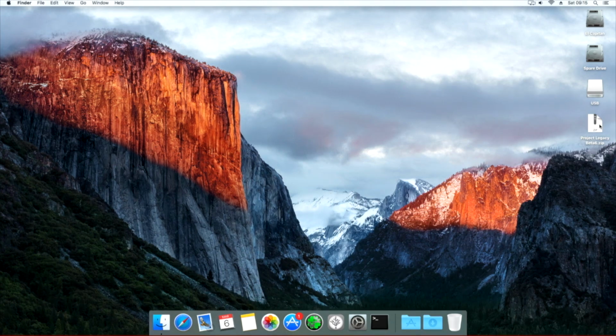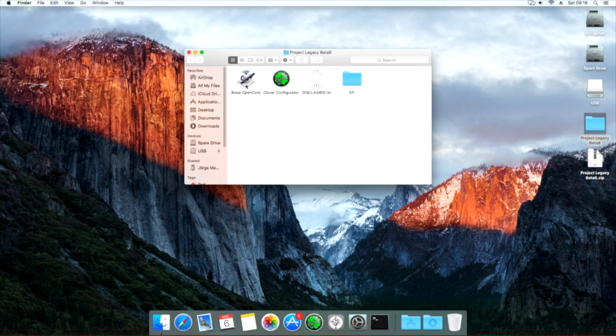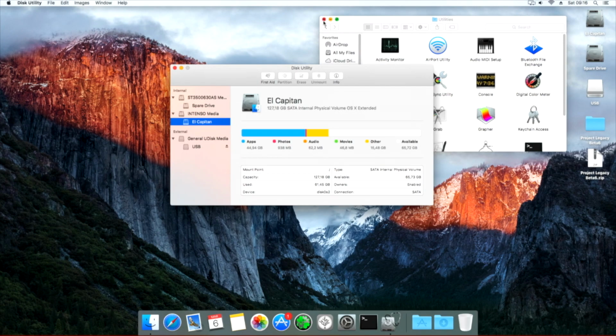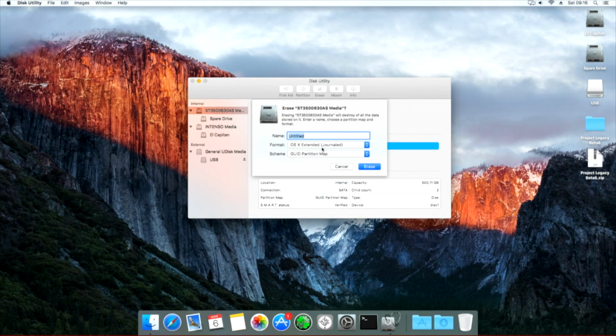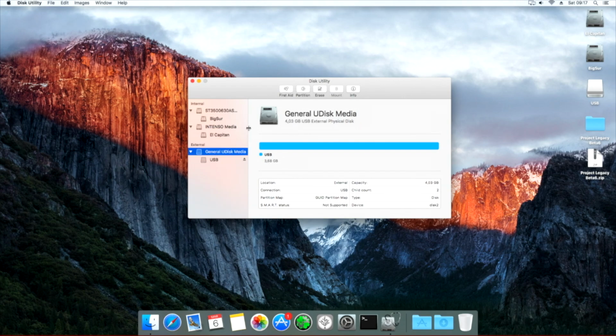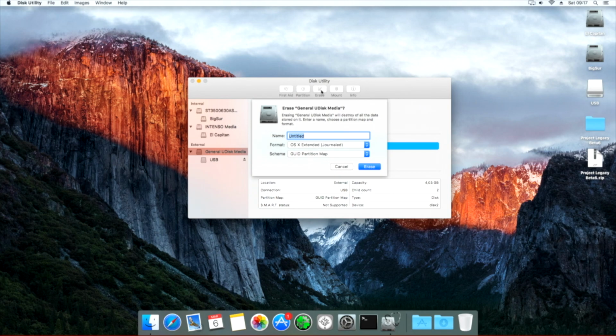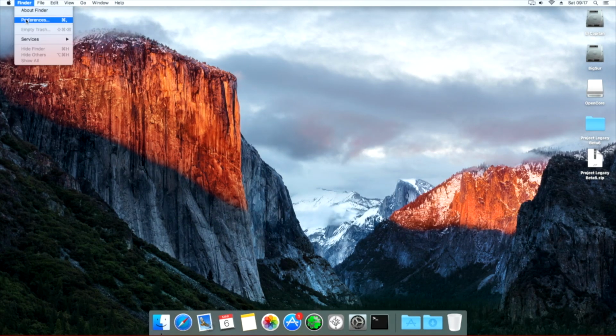Download the Project Legacy archive and unzip it. Inside the folder, you find Martin Lo's bless script, the Clover Configurator, and the EFI folder. Open Disk Utility and format the hard disk or SSD and the USB thumb drive. Choose GPT or GUID as scheme. Be sure to set up Finder to show all drives.